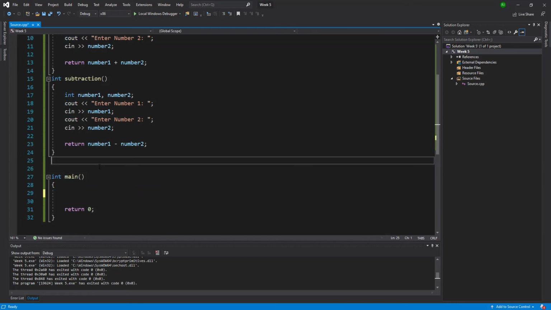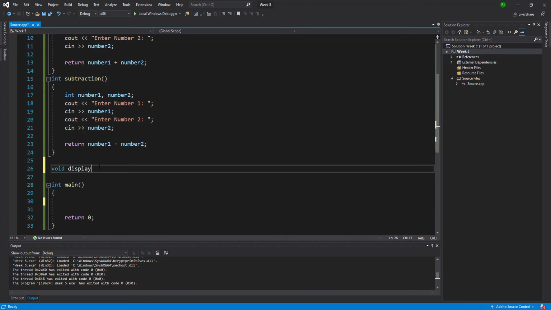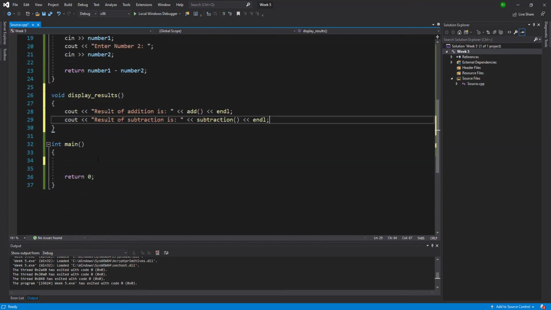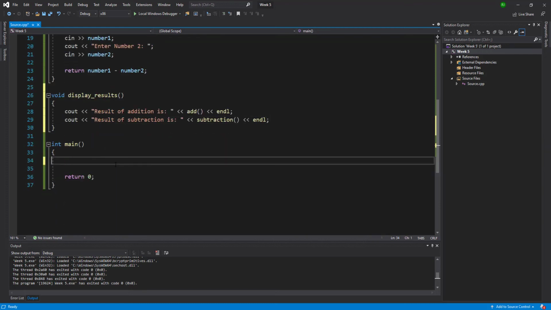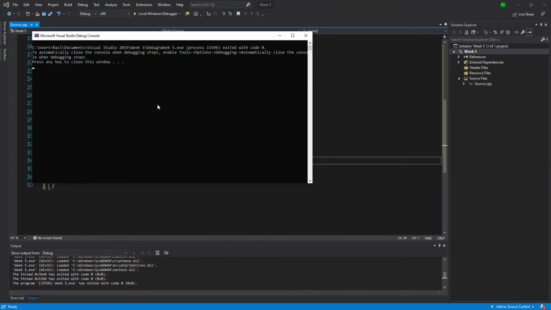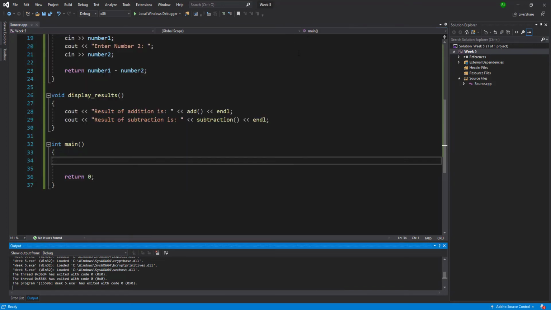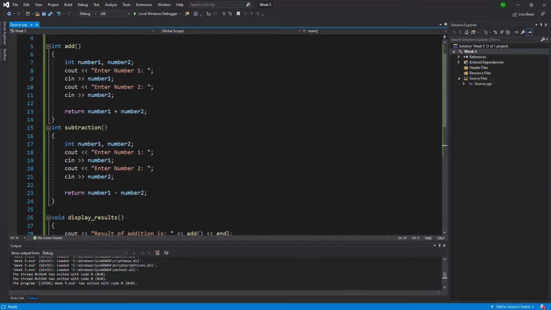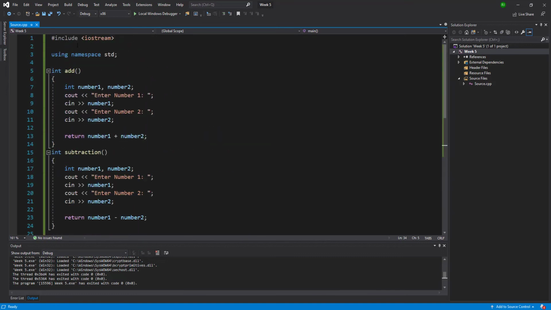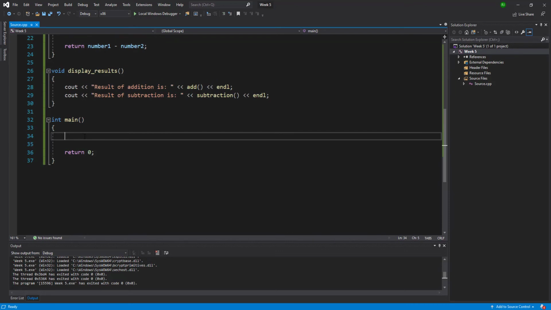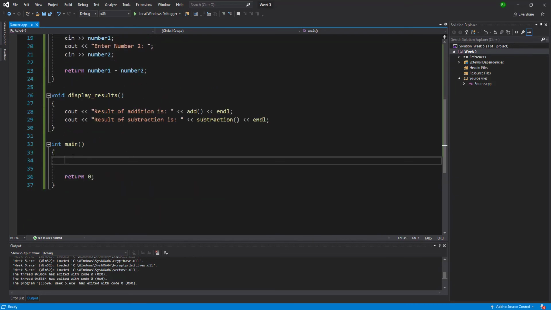So I'm going to create another function which will be display underscore results. It's going to just display some results, and I'm going to call this. Let me just run this and see what happens. Nothing happened, right? Because I did not do anything in the main, so I did not call any of the methods. If I call add here, my add function will run. If I call subtraction, my subtraction function will run. If I call both, both of them will run.